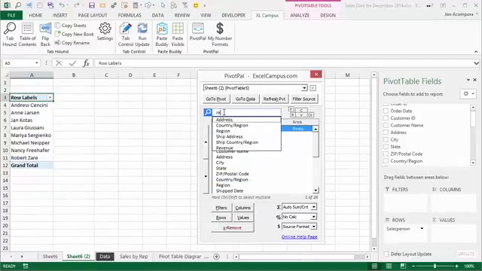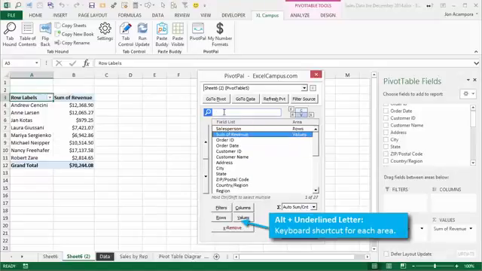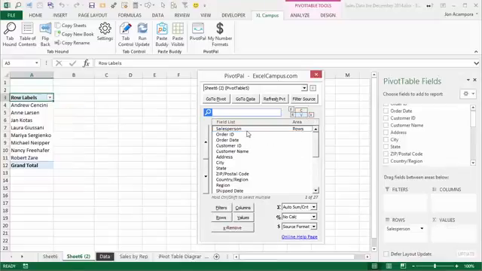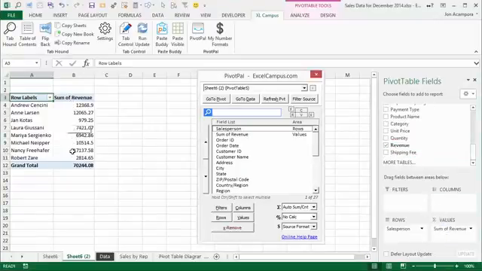I also want to put revenue into my values area. This time I'll use keyboard shortcut Alt-V, and that'll put the revenue in my values area very quickly. The other nice feature of PivotPal is that it automatically formats the values area for you. So you noticed when we added this revenue field, I'll just go ahead and delete the values area out. When we add the revenue field into the values area using the field list, the numbers are not formatted. You can see that they're not formatted. We have to take a few extra steps to format them.